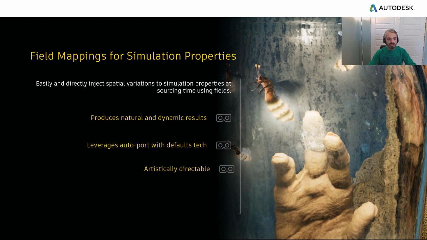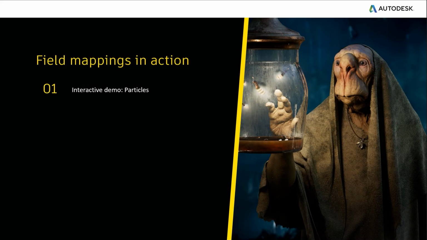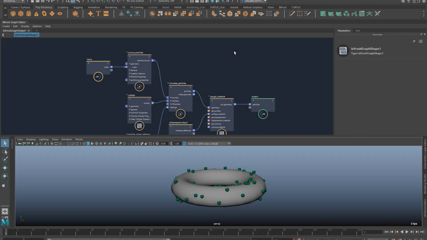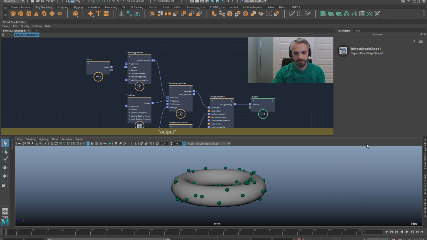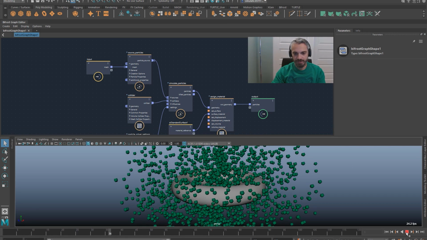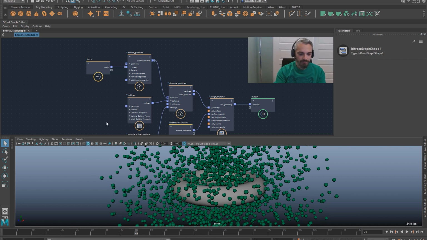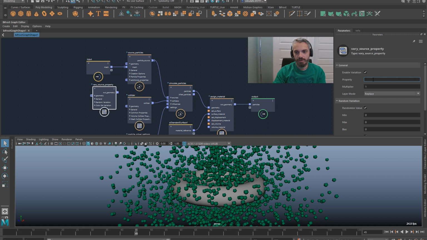This is now achievable and much more artistically directable using the system of fields introduced in the last version of Bifrost by mapping field values directly into simulation property ports. This leverages the technology of the auto port with the default values Jonah introduced earlier. Let's now have a look at this in action. Previous versions of Bifrost already provided a solution for varying source properties. If we look at this particle simulation, let's say I wanted to vary the size of the points so that they're not all the same. What I would have to do in earlier versions is get this vary source property node here, and then manually input the name of the property which I want to vary.